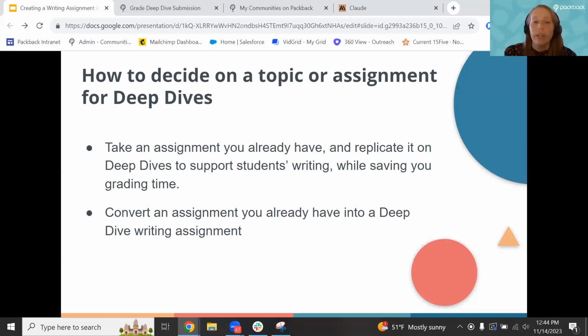So essentially, one thing you can do, and it seems obvious, but a lot of professors don't realize that they can do lots of different assignments on Packback. For example, the easiest way to jump in is you can take an assignment that you already have that is writing, and then modify it and put it into deep dives. Seems obvious, but I have a lot of professors that think, I don't have writing.